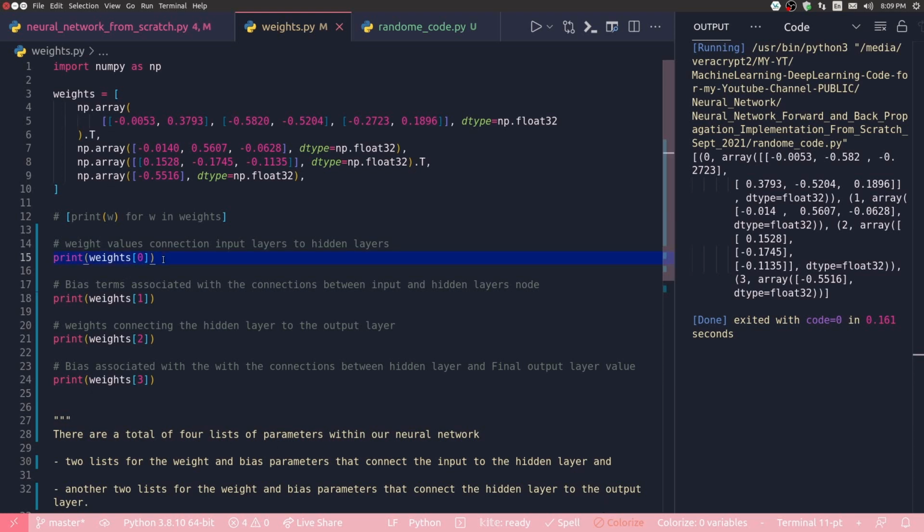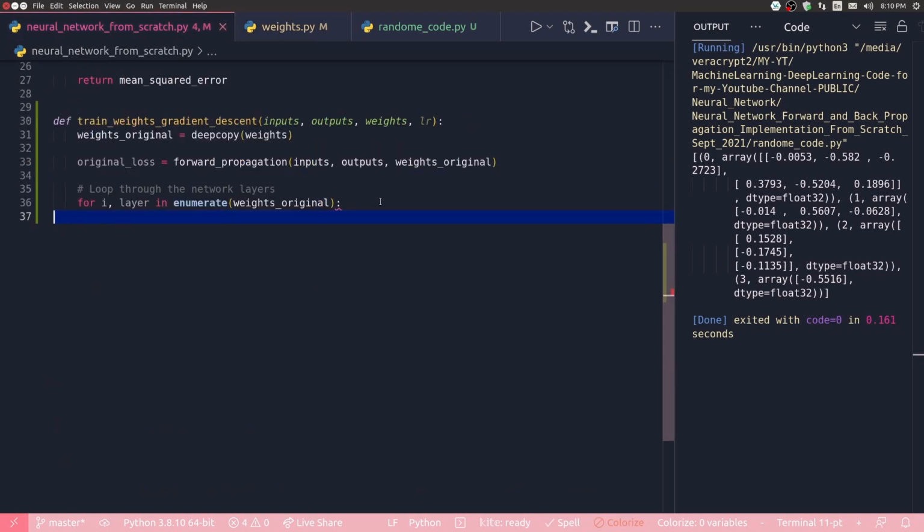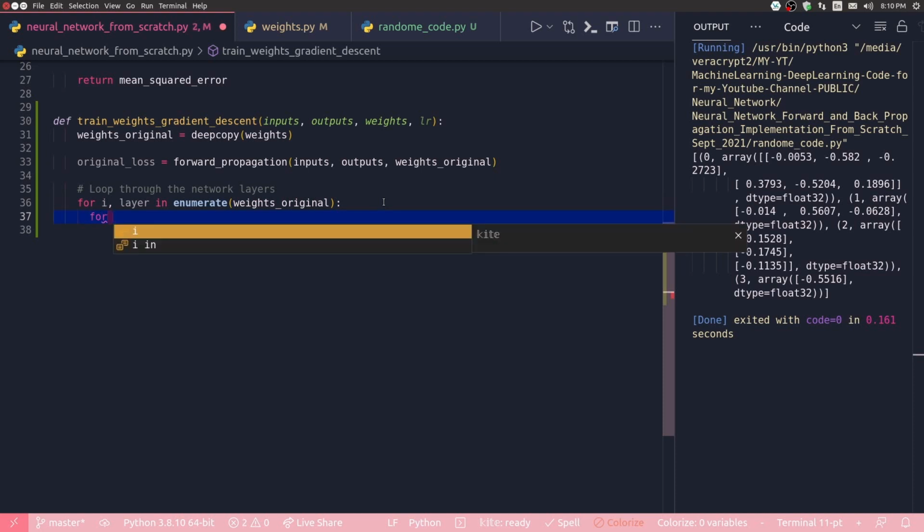So weight 0 has the weight values connecting the input layer to the hidden layer. Weight 1 is for the bias term associated with the connections between input and the hidden node. Weights 2 is a weight connecting the hidden layer to the output layer, and the final one, weight 3, this value here, is a bias associated with the connection between the hidden layer and the final output layer value.